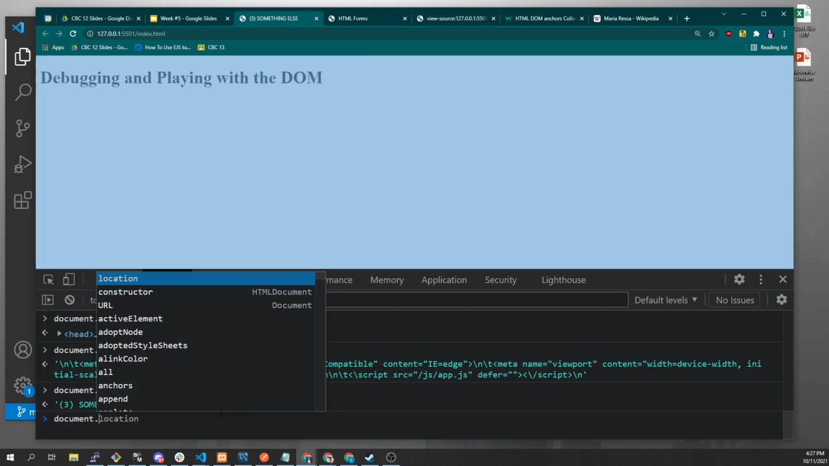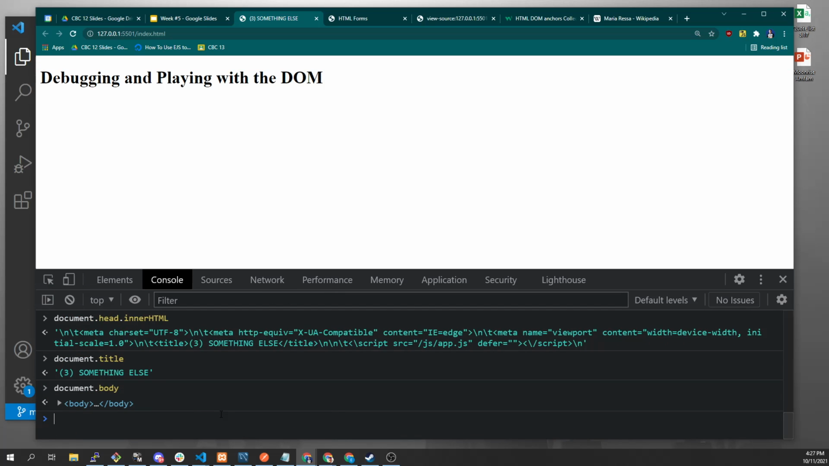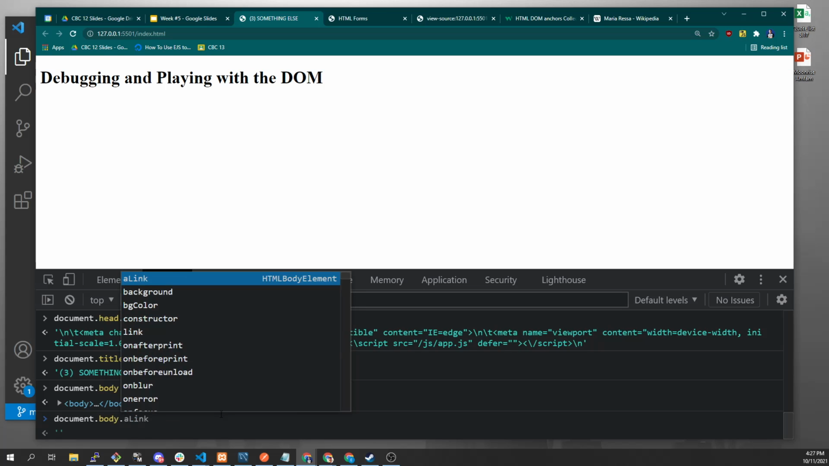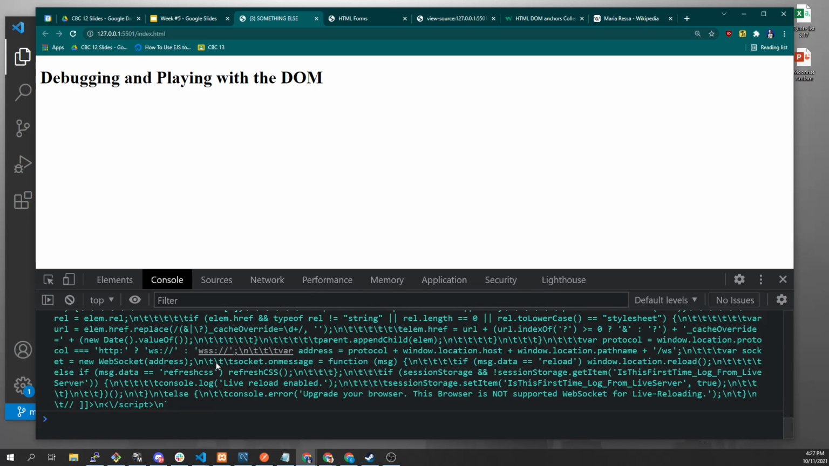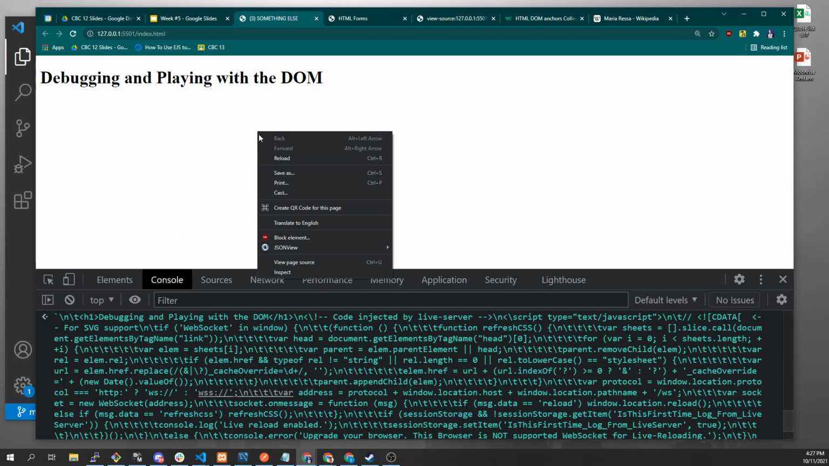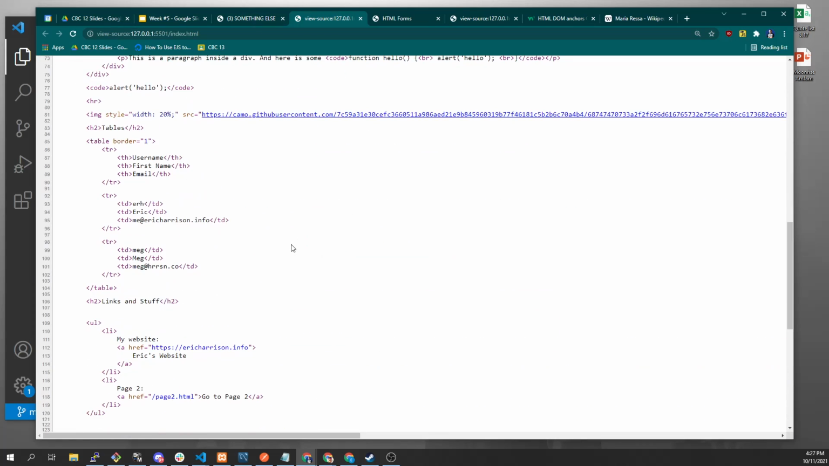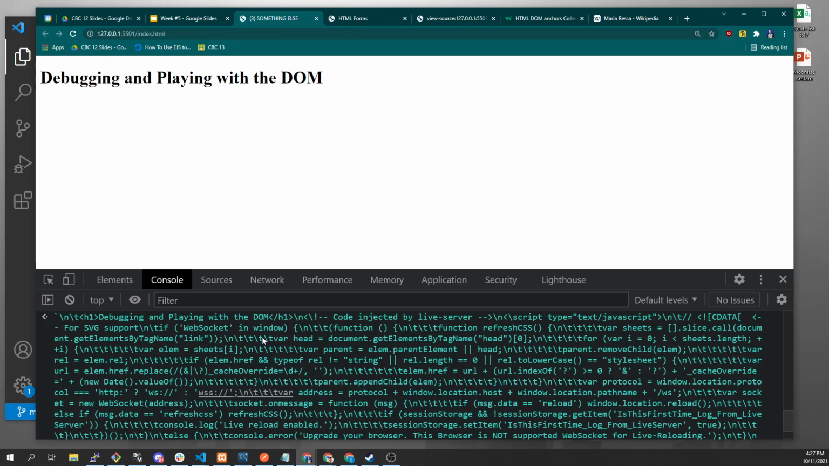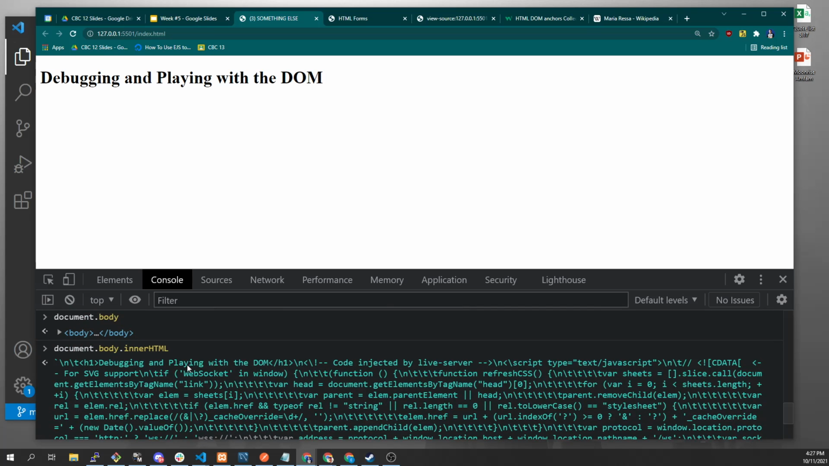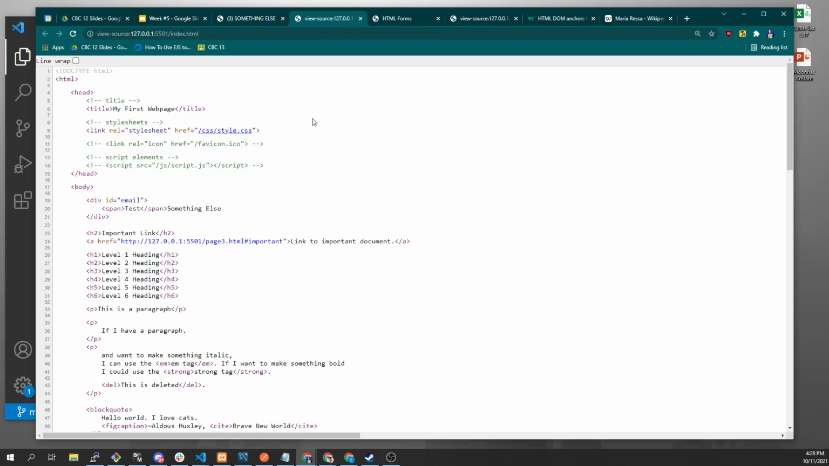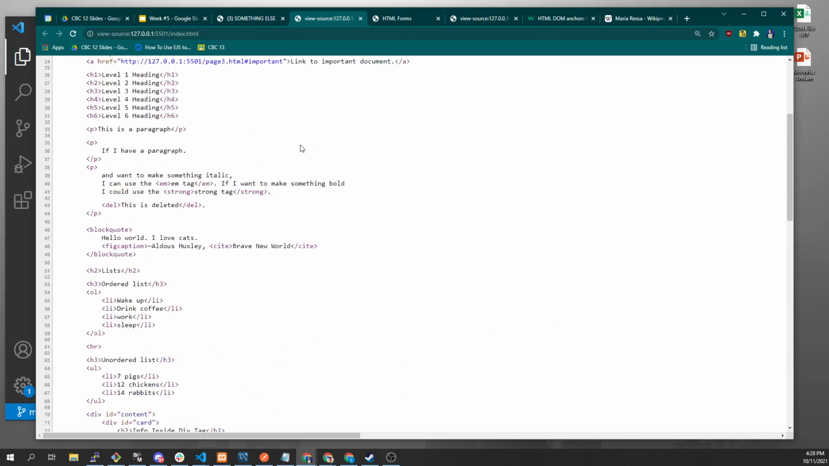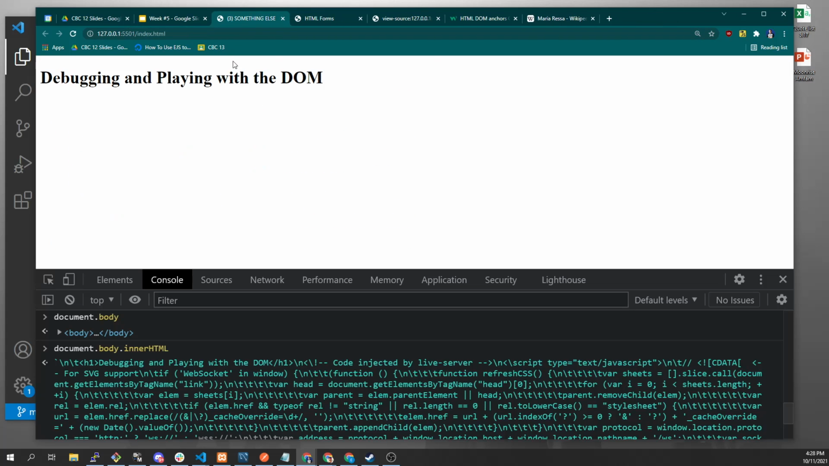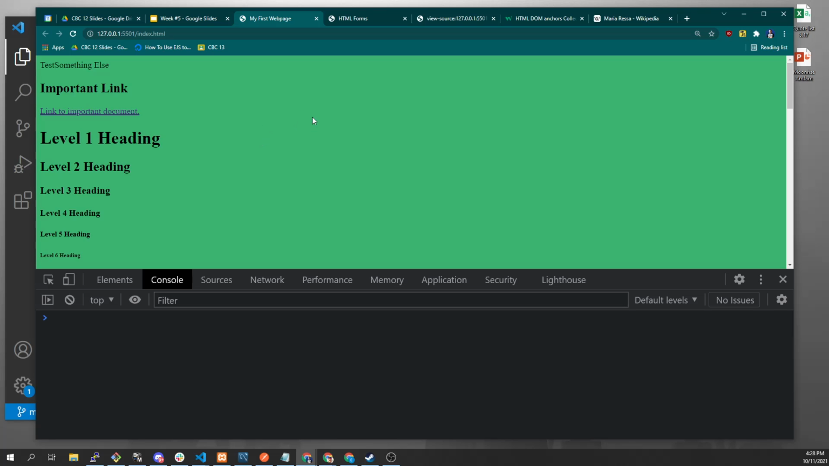Then there's also document.body, which is the body of the page. We can do document.body.innerHTML. That's all of our HTML that we have here. It's the same as if we'd viewed source. And we get some of our code that's injected from the server. View page source. Wait, what? Oh, I'm in the wrong server. Oh, yeah, that's why.